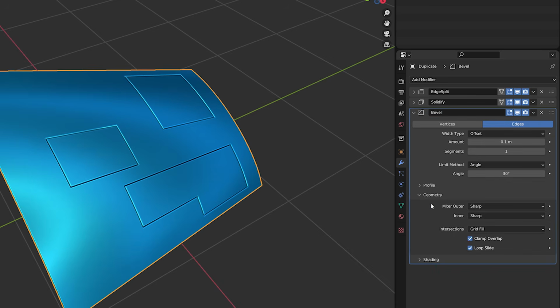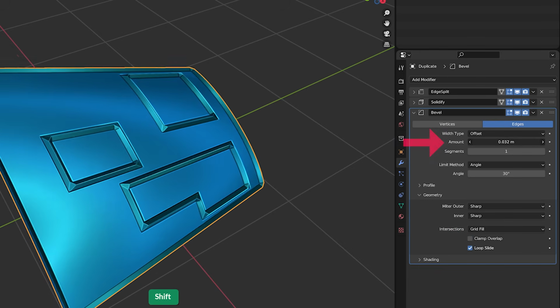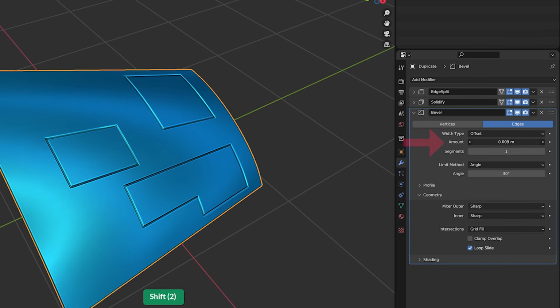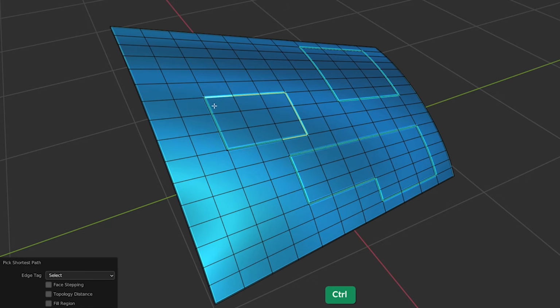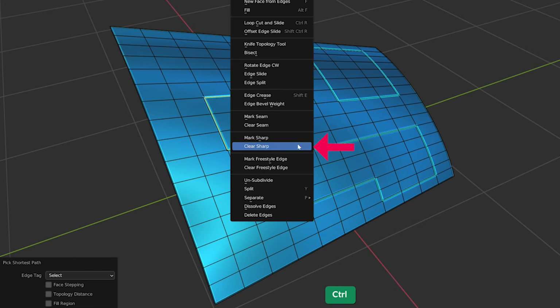Turn off Clamp Overlap in the bevel modifier to be able to increase the bevel amount. To remove the panel cuts, simply select those edges in edit mode, right-click and choose Clear Sharp.